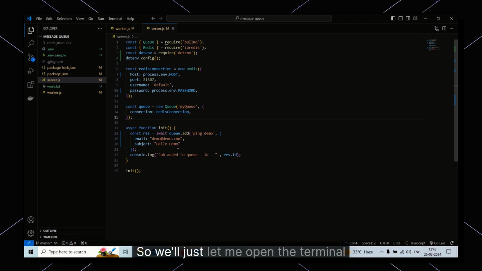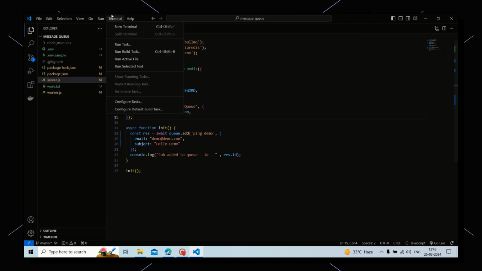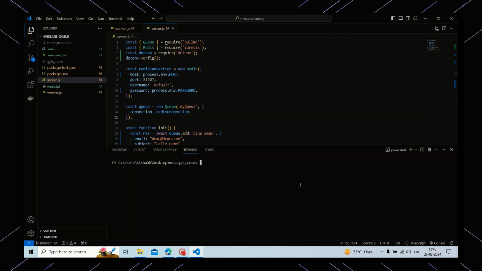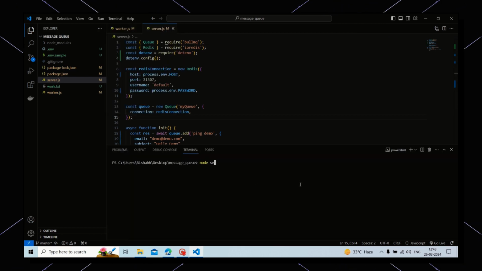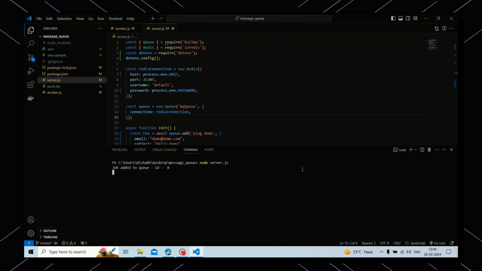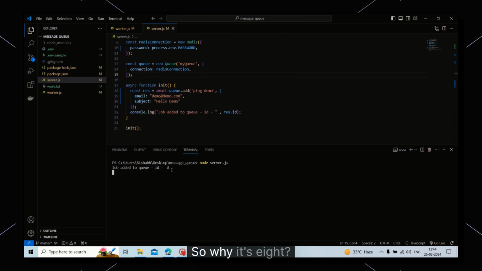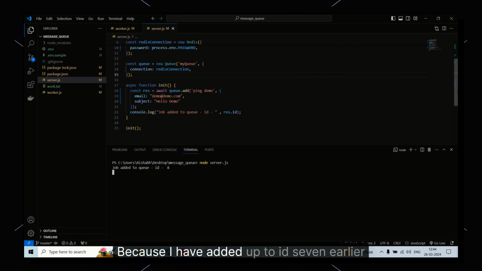Let me open the terminal. You can see the job has been added with ID 8. Why is it 8? Because I had added up to ID 7 earlier.